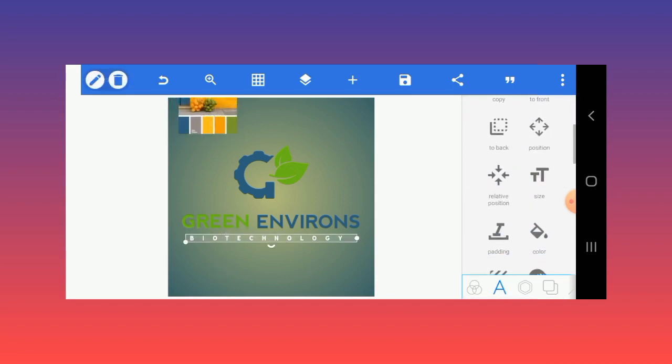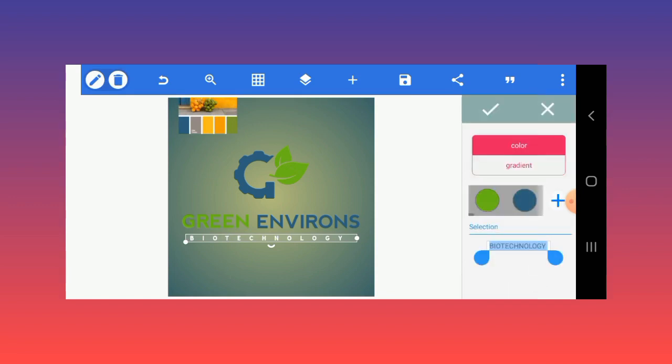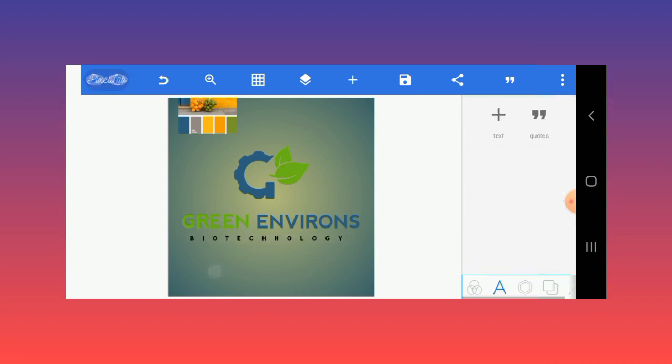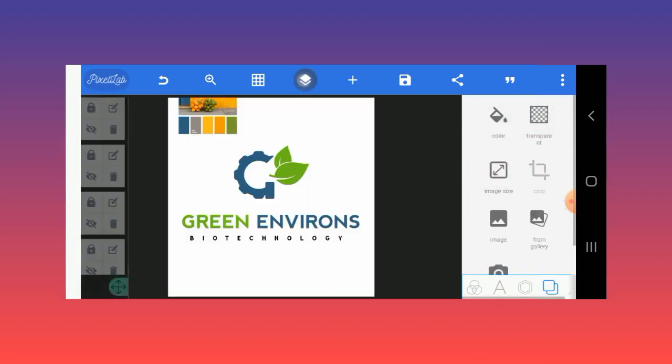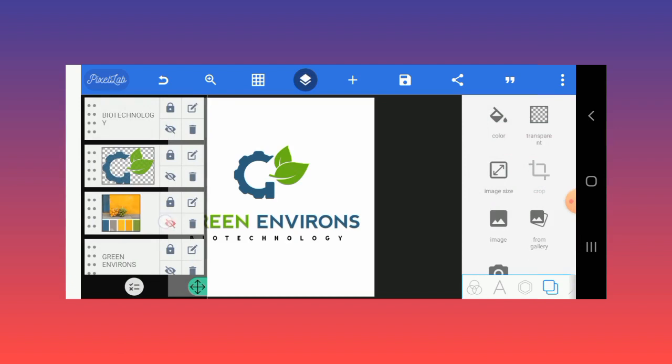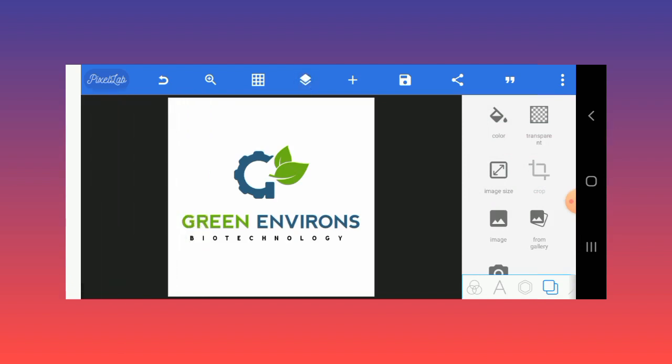Okay, I'll change the color to be black because for the background, I want to use a bright color. So with this, I can say I'm done with this logo. I will just change the color to white so you see it more. Then I'll hide some of this. Okay, so this is the brand logo.